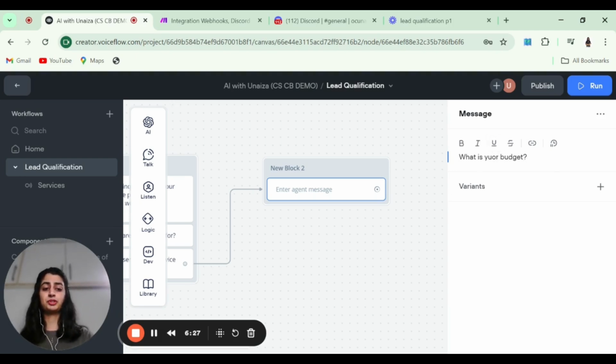What is your estimated budget? And then providing an example. Obviously, the better you type in things, the better your user journey is going to be. So right now I'm just adding things off of my head.